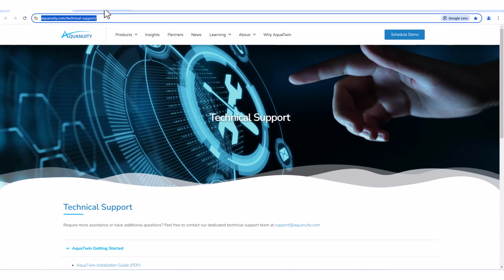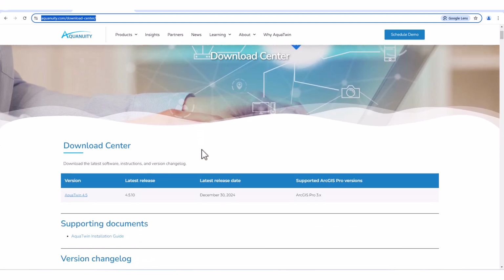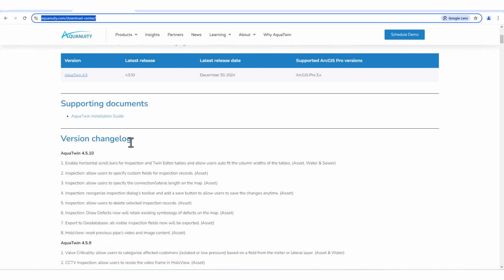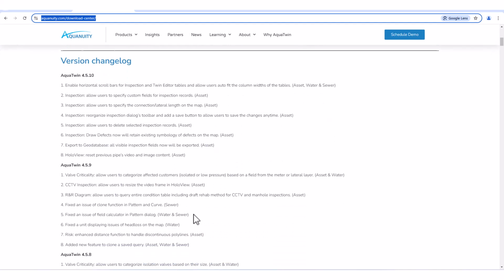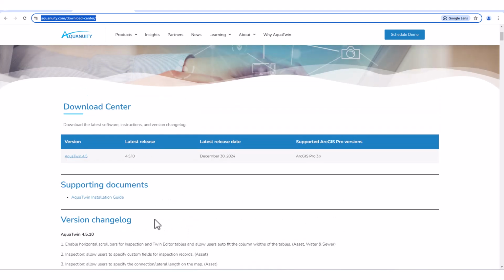And then finally, the Download Center, which I'll also give a link for inside of that document. This is where you will always find the latest version of the software. Not only that, you can see the actual date of the latest release, and you'll also see the version change log. Every single change that's made between versions will be located on this website.